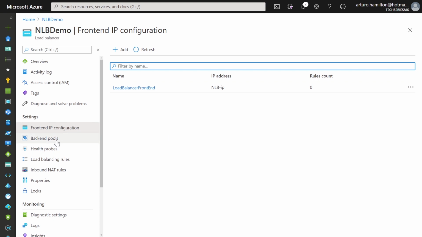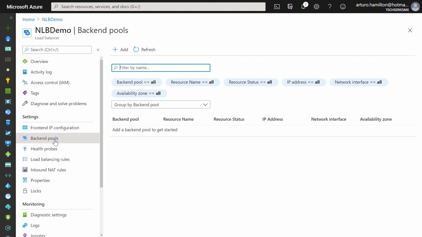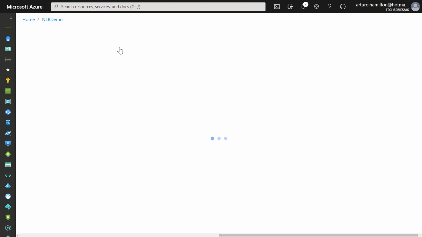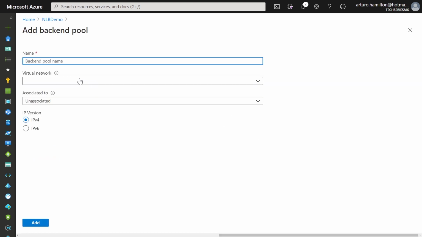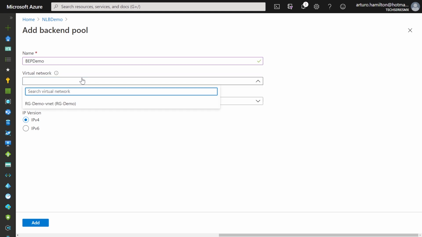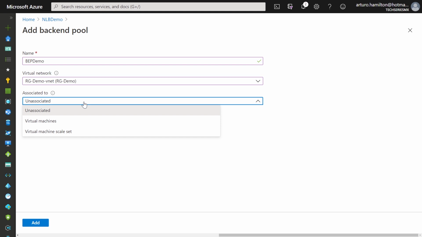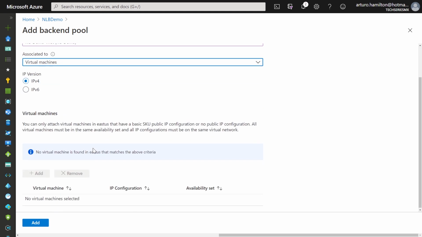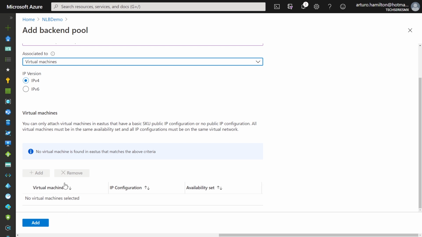The next step is the backend pool. These will be the computers or services that we're going to have on the back of the balancer to select from when we receive a request or a petition. So I'm going to go here and add. Let's call this backend pool demo. We're going to put this on our virtual network, virtual machine. You can see there is no virtual machine yet, so I need to add a virtual machine.